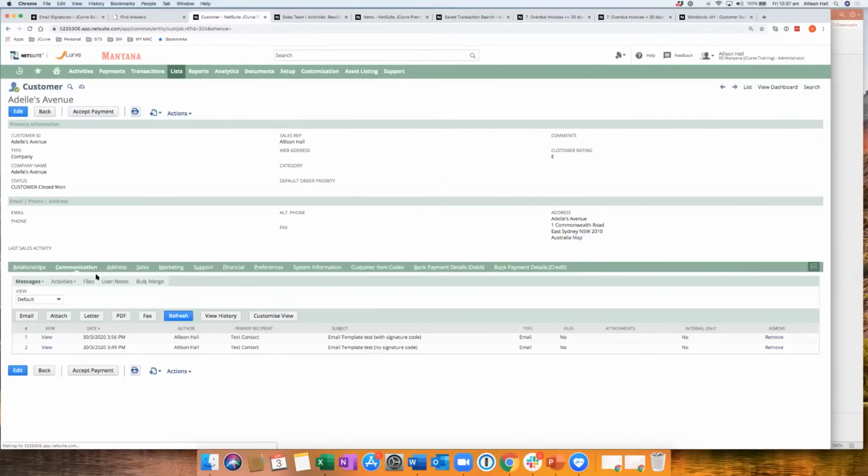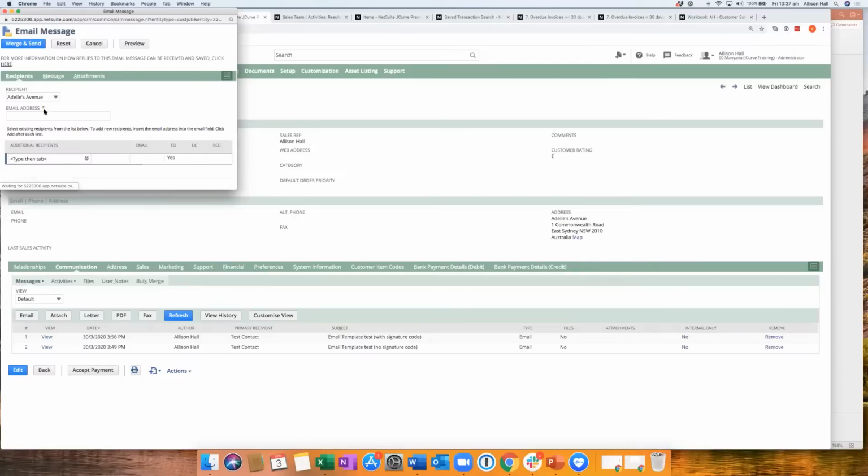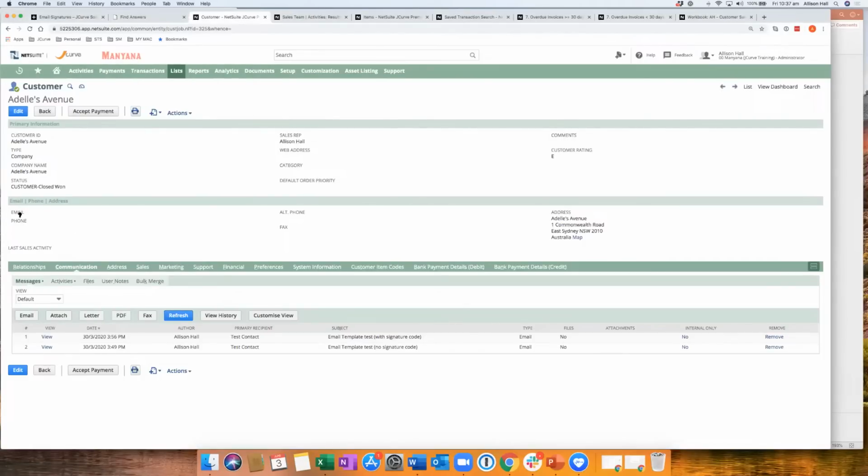Okay, so just going back to our communication tab, click on email. It's just defaulting to Adele's Avenue because that's the main recipient on the record, okay? And I don't actually have an email in there. It's always best practice to have an email address against every record in your main section of your record, which is here, okay? I'll just show you so you can see the difference.